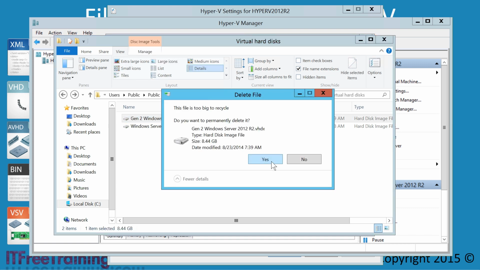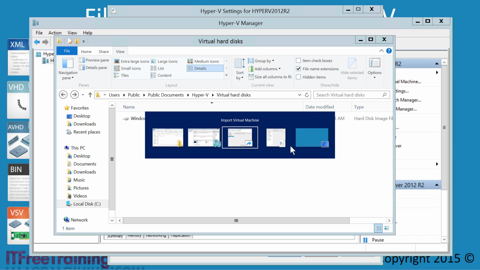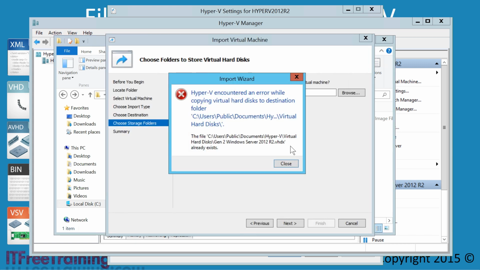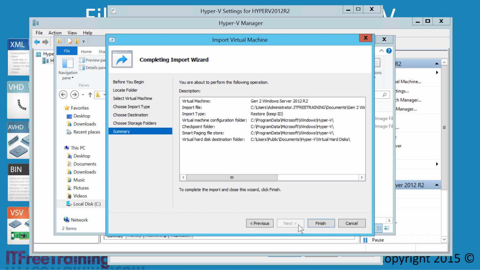It is important to remember this fact when removing a virtual machine. Even though the configuration files for the virtual machine have been removed, the virtual hard disk containing all the data from that virtual machine may still remain. Now that the virtual hard disk has been removed, I will close this error message and move on to the next screen of the wizard. On the last screen of the wizard, I need to press the Finish button, and this will start the import. The process does take a little while to complete, so I will pause the video and return shortly.